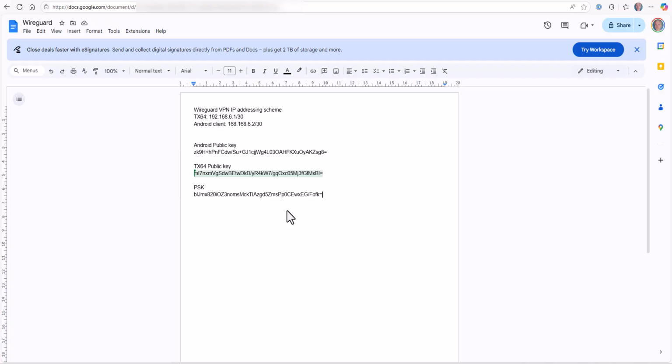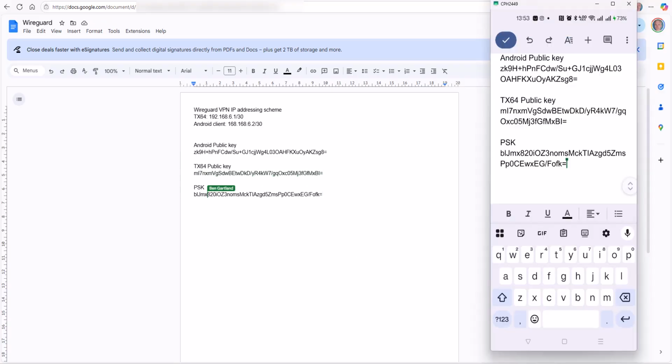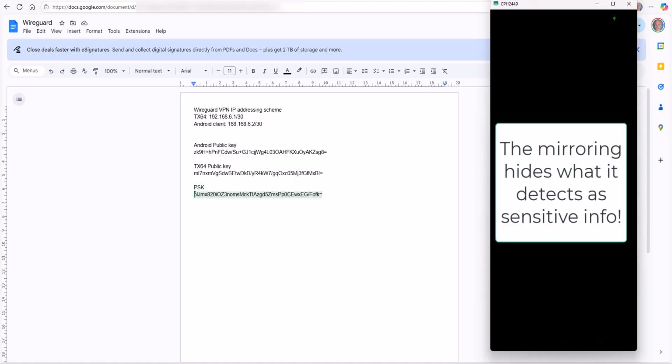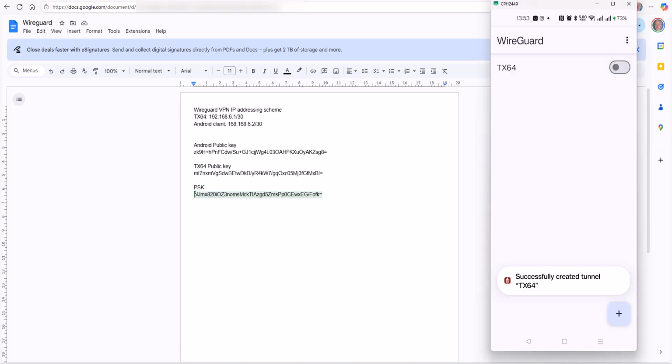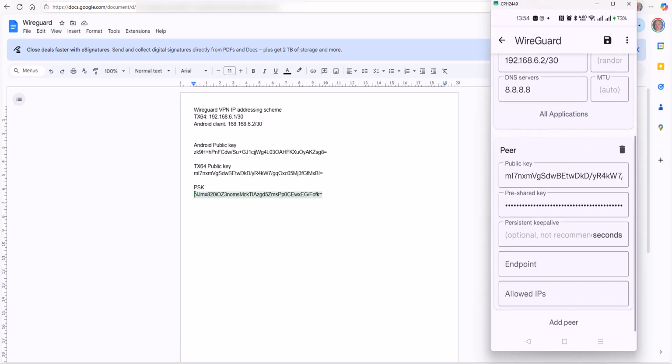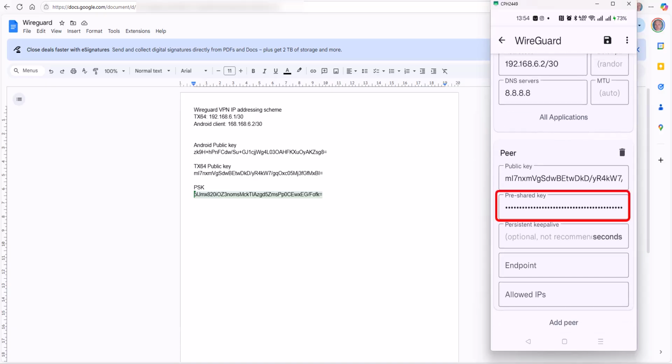I can now come to the same document on the phone and copy that. Drop that into the pre-shared key. I'll just save that because the screen has gone black because I'm entering secure information. If I come back and press edit, you can see that pre-shared key is now hidden. That's fine, we've pasted it in from the document.